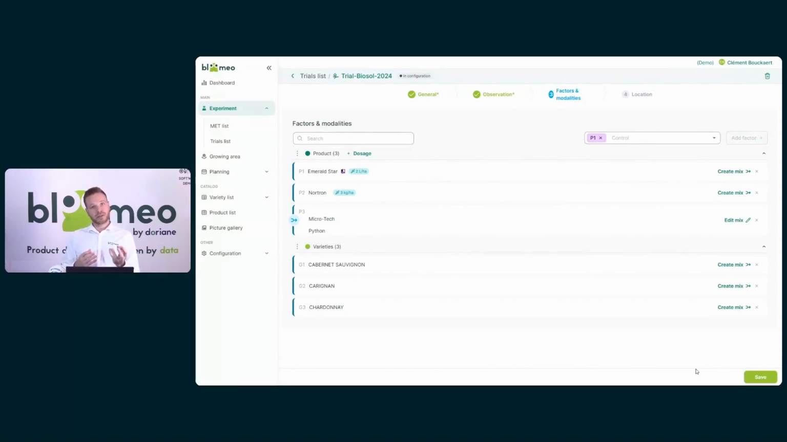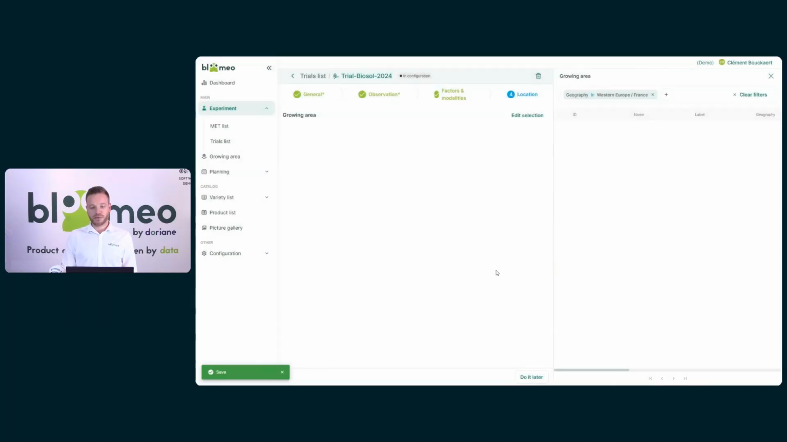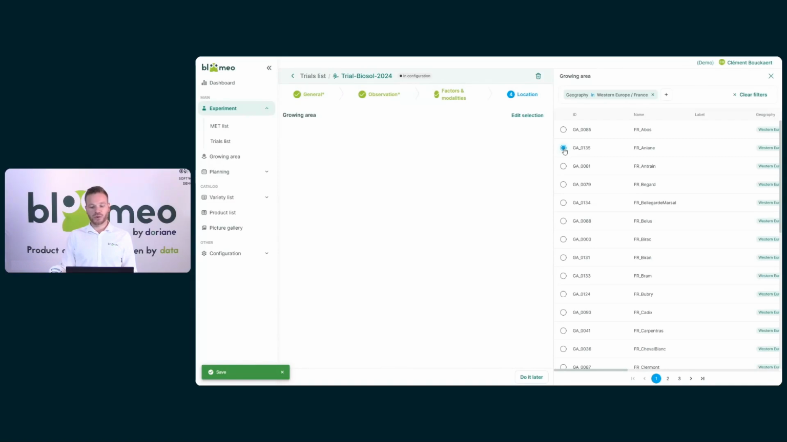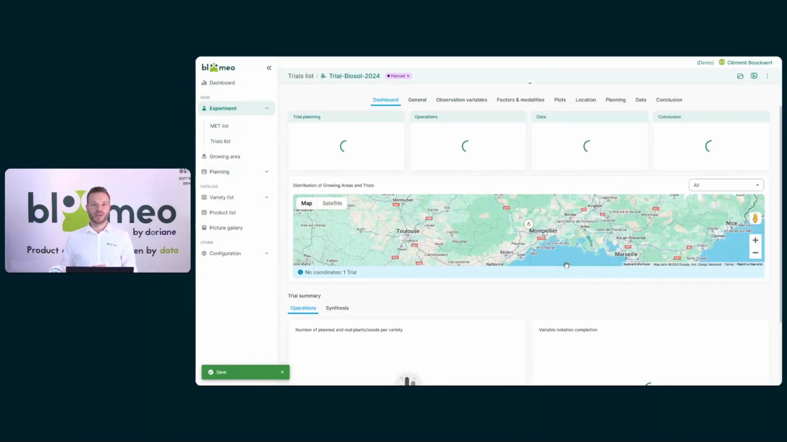And so you will compare at the same time a first factor for biostimulants with 3 modalities and a second factor for varieties with 3 different varieties of wine. When it's done, the very last step will be to choose a location, and you choose a location among the list of available locations, and that's done. You created your trial with Bloomeo. So that's for the first step.